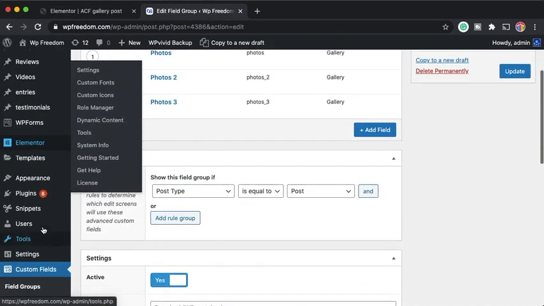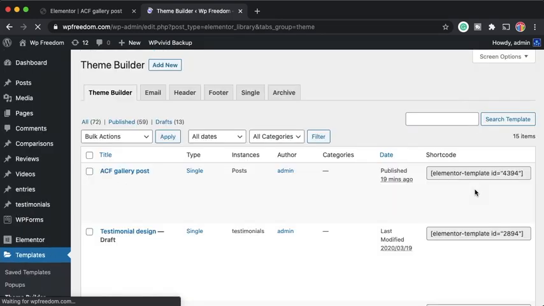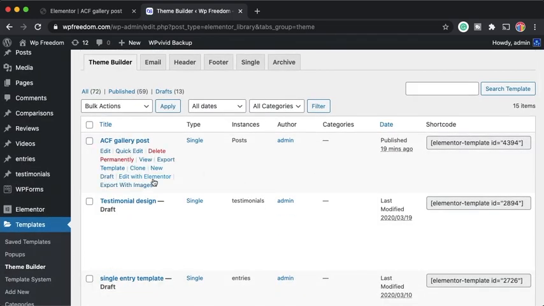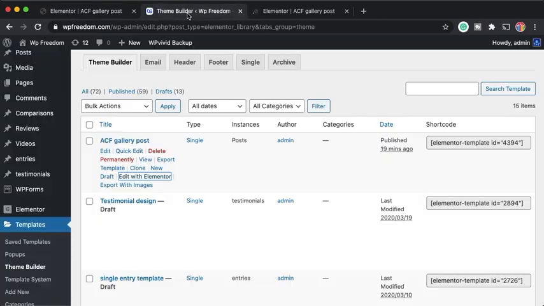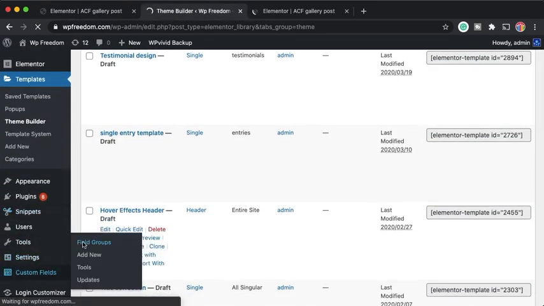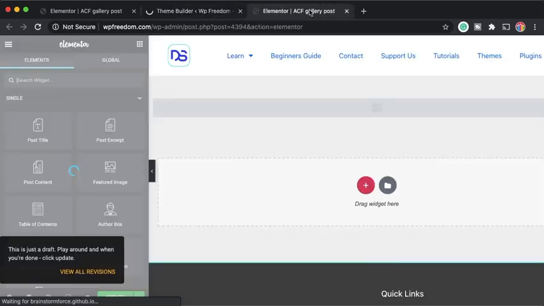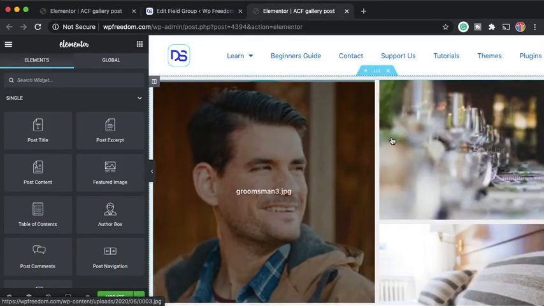So I'll go to the theme builder template, click on theme builder. I'll click on edit with Elementor. You need to have as many copies as there are number of fields in the field group. Again, I'll come back to the field group. Since we have 3 gallery fields, we have actually created 3 gallery fields under this group, right? We'll also do the same in the Elementor interface.